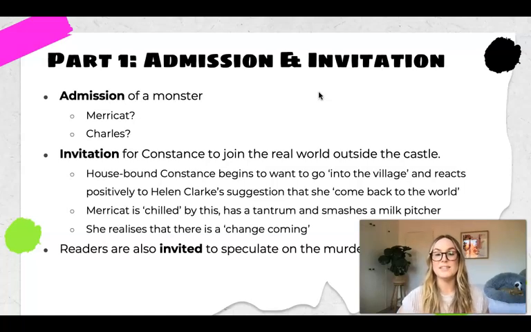When Helen Clark suggests that she come back to the world, she actually reacts quite positively. Merricat is not pleased at all by this. She uses the word chilled. She actually has a tantrum in front of Helen Clark, and she smashes a pitcher. She also makes it very clear that there's some kind of change coming and that she's very unhappy about this.